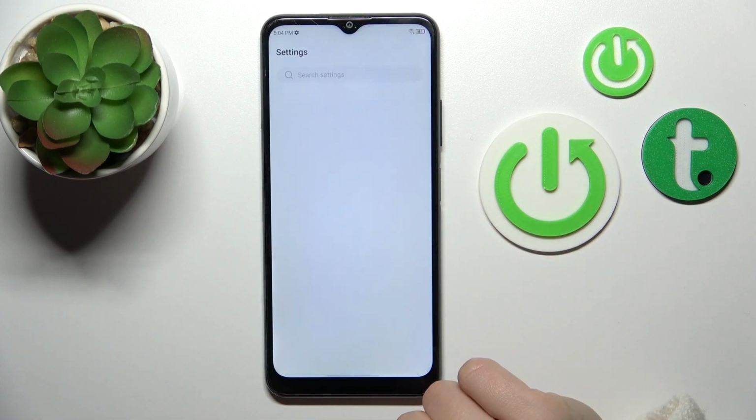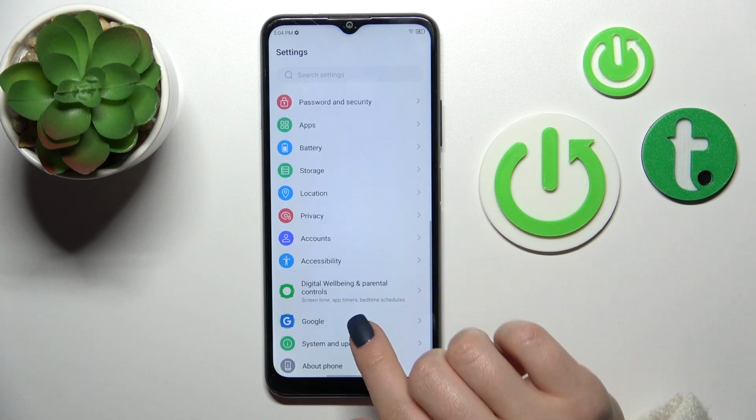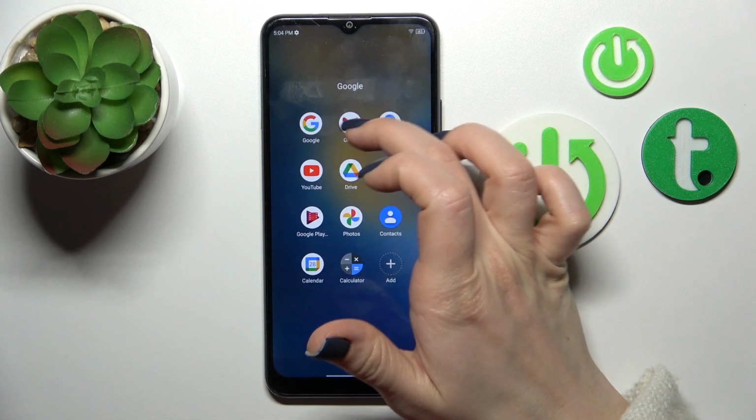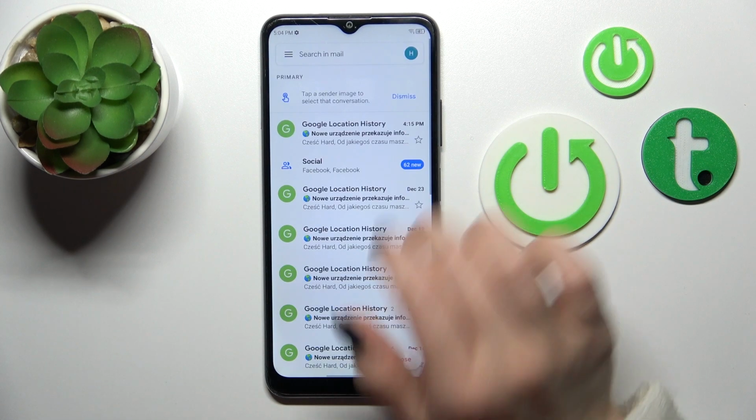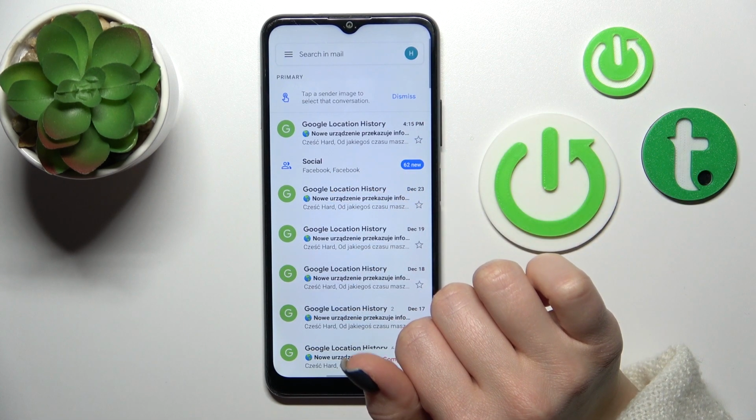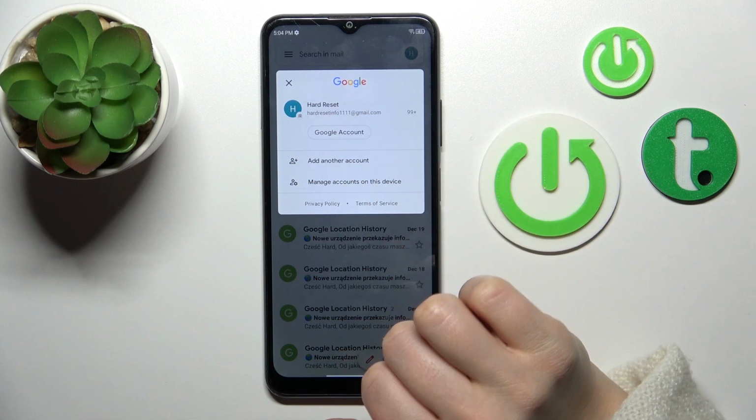So first we should open the settings of the Gmail application. And after that, just tap on the right upper corner. So now we can see here our Gmail account.